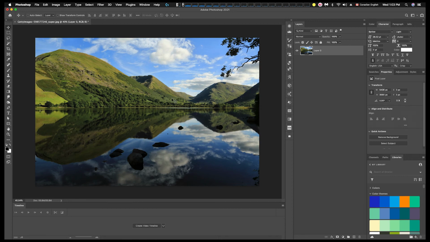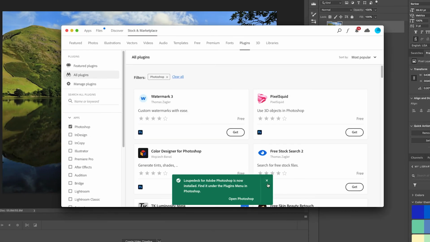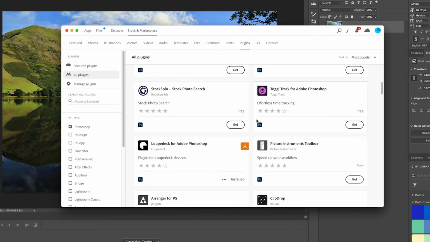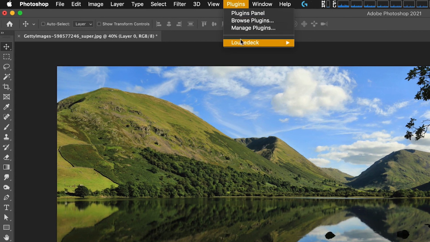One other thing you'll need to do: the Loupedeck software does respond to its own plugin that it installs into Photoshop, and you can go into Photoshop under Plugins here. If you don't see it listed here, mine is listed here, you can go to Browse Plugins, it'll open up Creative Cloud, and it opens up the Plugins section of the Cloud Marketplace. And you can scroll down to Loupedeck for Photoshop. I've got it installed, but if you don't, you'll see a Get button there. You just click the Get button, it will install it for you. And once it's installed, it will list it here.